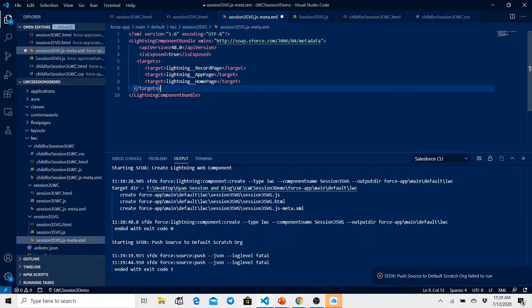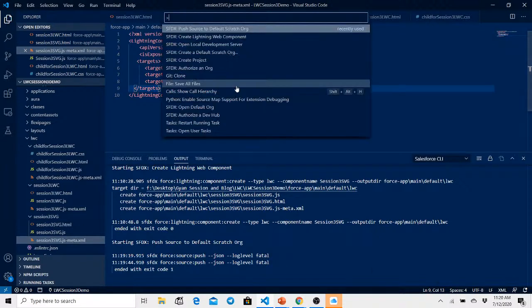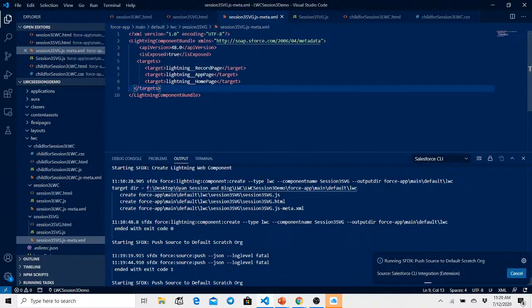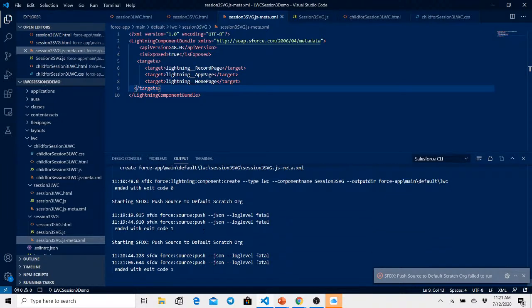Then wherever we would like to see this component, we can use it on a record page, app page, or home page. For this session, I'll be doing it for all three. Now I'll try to push it again to the scratch org. So record page is any record page where we can place it, app page, and then home page, whenever we log in. These are the three places we have set in the targets. There is an error, so let's see what the error is.